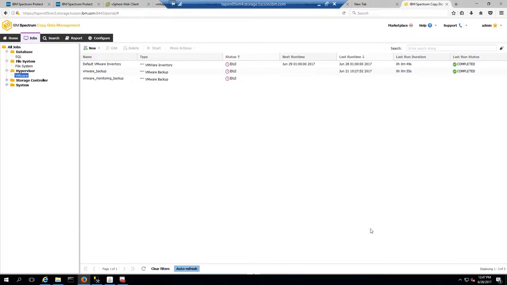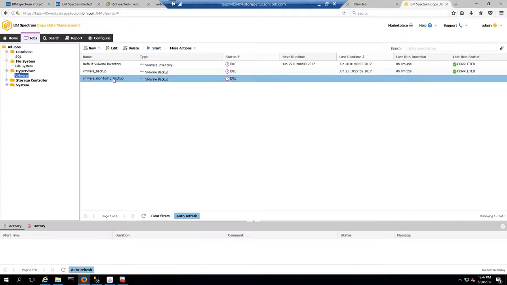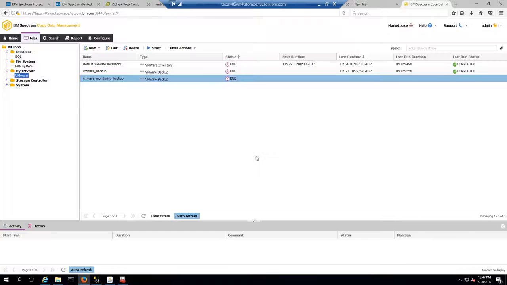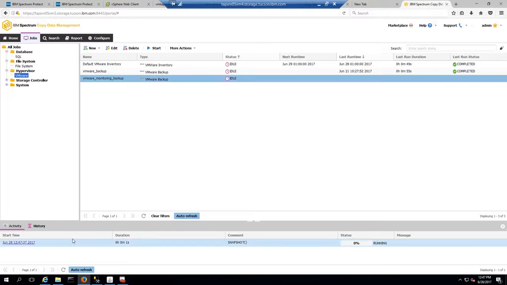So in our case, we're just going to do this individual VM. I'm going to go ahead and create that job. And now that that job is out here, if I want to kick it off on demand, I don't want to wait for it to run on a scheduled basis, I can simply click Start. And since this is a single on-demand kickoff, I can choose to change the policy, whereas if I just waited for the job to run, then it would utilize the service level agreement that I originally assigned to it. But I still want to use gold, so I say OK.